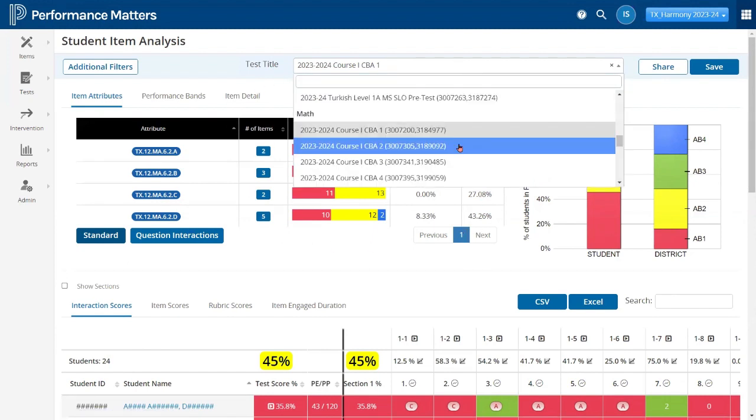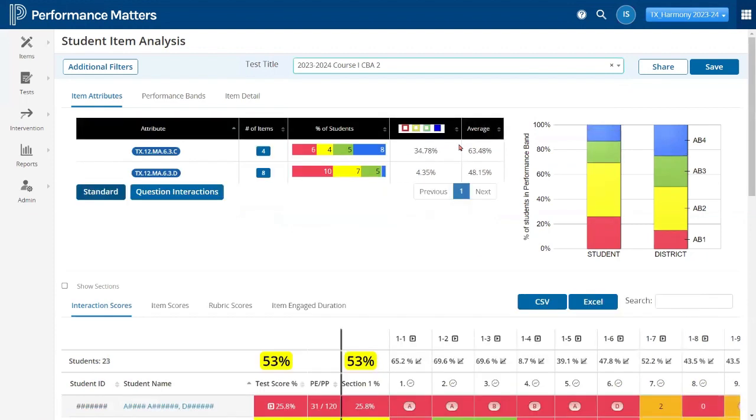Now let's move on to CBA 2 so that we can do some examples. Let's click all of them for our purpose. I see 2 standards, 4 questions from this one, 8 from this standard. These are the distribution of my students, and let's talk about the average. So this is the class average, 63% on the first one, and then 48% on the second one. So I can tell that my kids have a bigger problem with this standard because their average is only 48%. But again, let's focus on red and yellow.